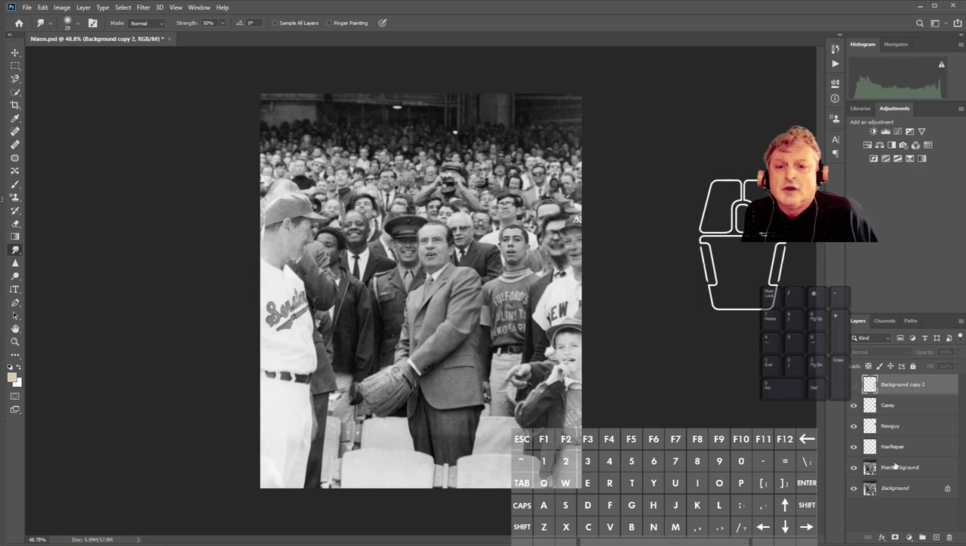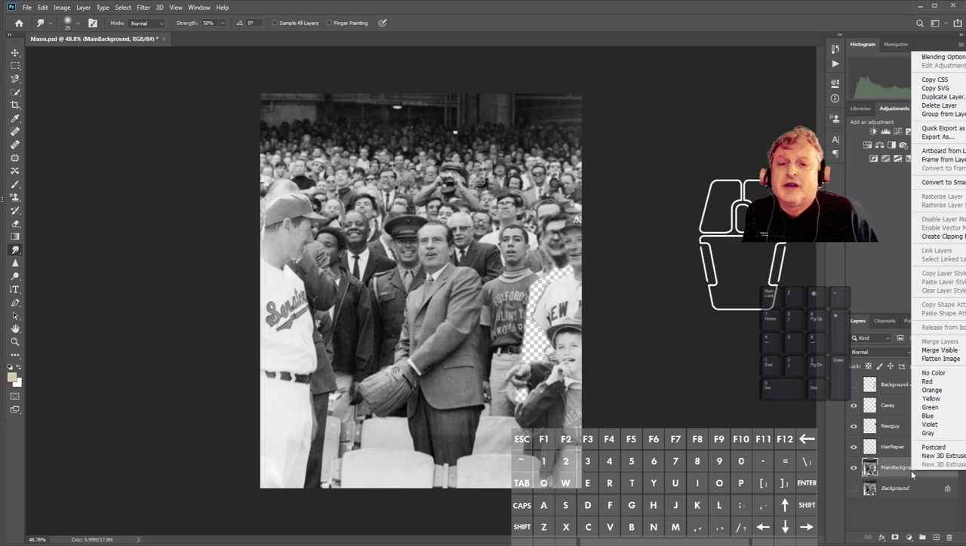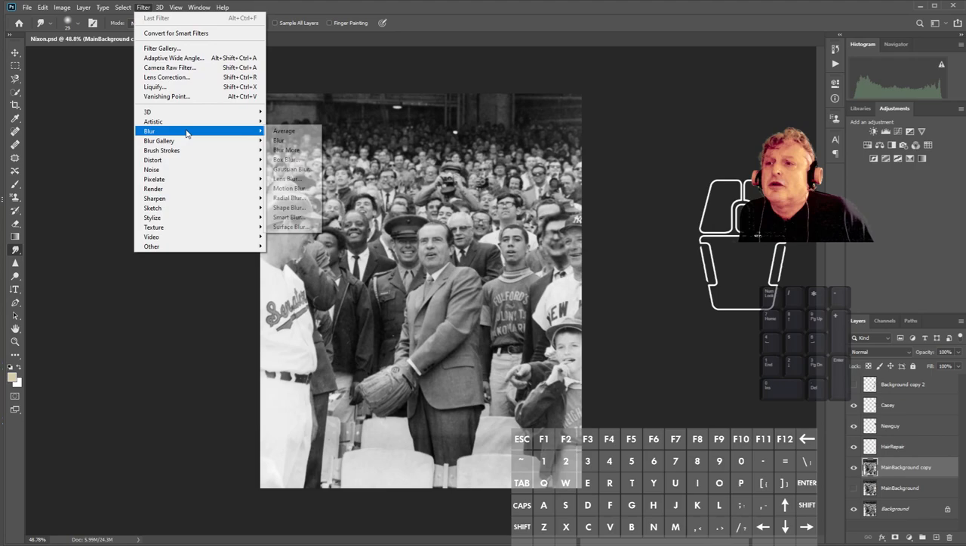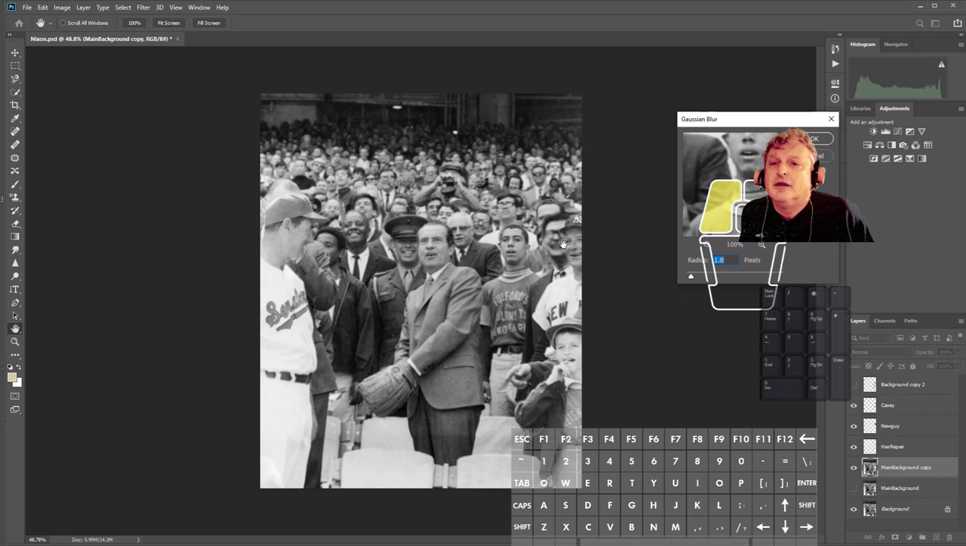I'm going to take my main background here, which is most everything there if we turn this off. It's everything except him and his suit. And I'm going to duplicate it. Duplicate layer. Okay, and then I'm going to blur it. I'm going to show you what I mean. Go under filter, and I go under blur. I have a lot of blurs. I want to go with a Gaussian blur. We'll talk why in a bit, and we'll go over to where he is.